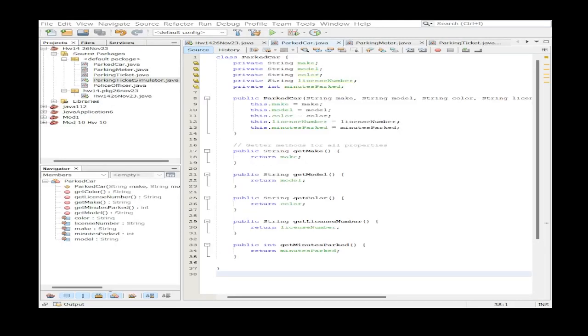So for my parked car class, the responsibility is to simulate a parked car. Properties will have make, model, color, license number, and minutes parked. For the make, it'll hold the car's make, the car's model, the color, and the car's license plate, and the number of minutes that the car has been parked. Then I use getter methods for each property.